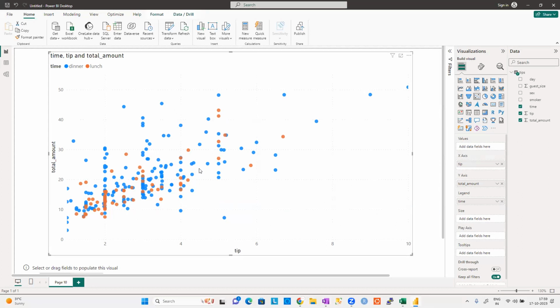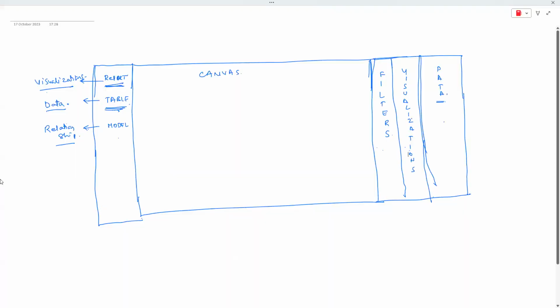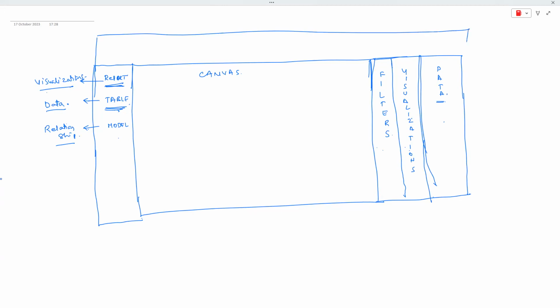So we have got some idea of what our environment looks like, guys. At the top, we have different options, which we call the ribbons. We have to select all those particular options. On the left-hand side, there are three different views: report view, table view, and model view. On the right-hand side, there are three panes: the filters pane, the visualizations pane, and the data pane. Hope all of you understand, guys. It is a very simple environment, and we can understand this application very easily.